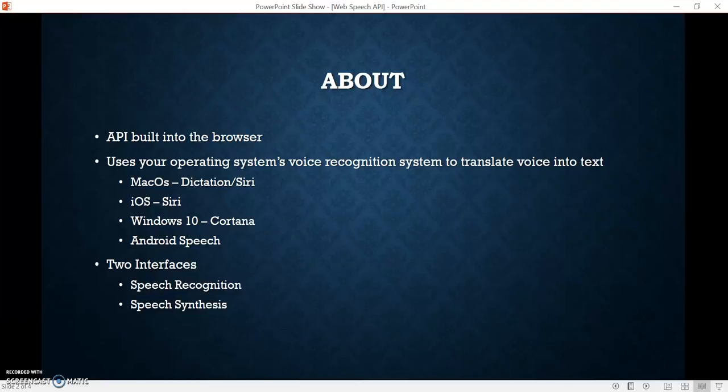One of the cool things about the WebSpeechAPI is that it uses your operating system's recognition software or APIs, however you want to describe it, to translate text to voice and voice to text. So for the Mac operating system, it uses dictation or Siri. I'm not sure exactly what variant that's on. For iOS, it's Siri, Windows, Cortana, and etc., depending on whatever device operating system you're using.